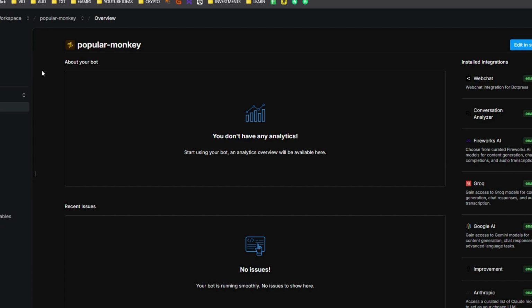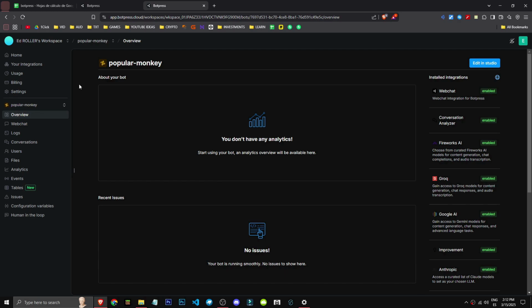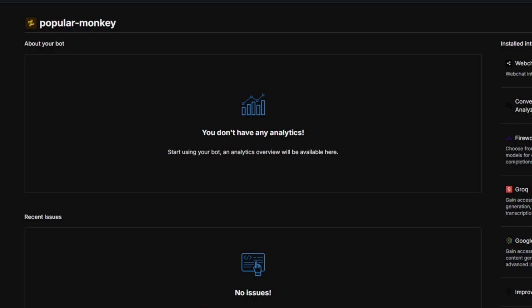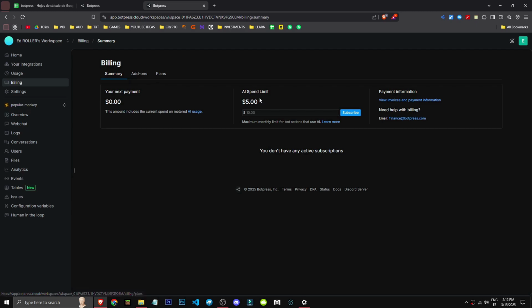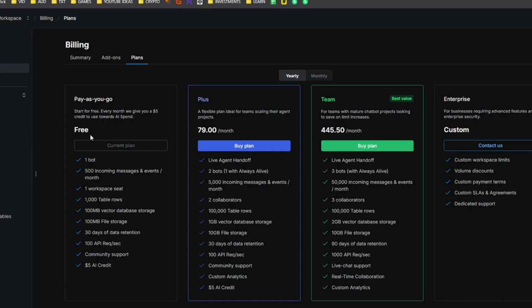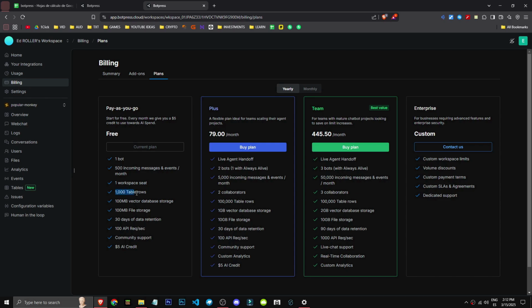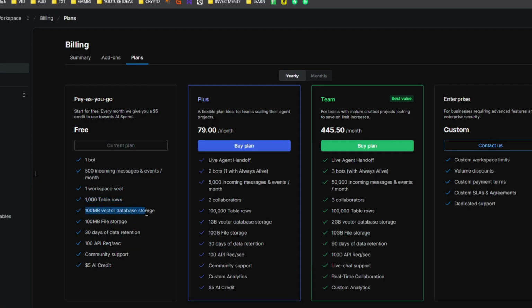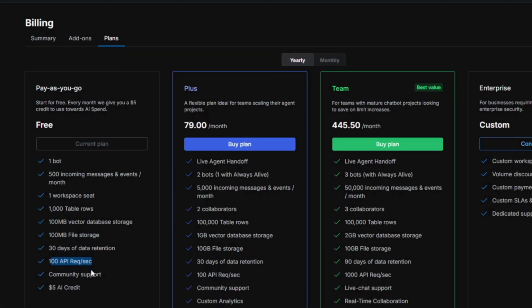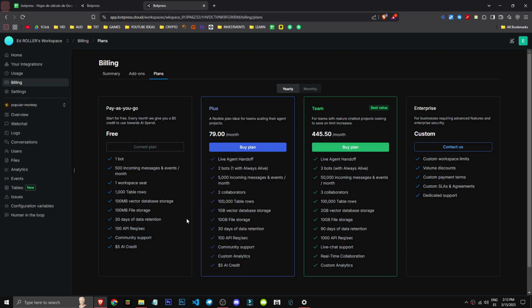I've shown you how to do many basic things already. We could get as technical as we want, of course. I might make a more technical guide if this one's well received. Let's just go to billing, then plans. As you see, they give us $5 free to test the bot's functionality. The free plan offers one bot, 500 messages or events per month, one workspace, 1,000 table columns, 200 MB total storage, 30-day data retention, 100 API requests per second, plus community support, and $5 free credit.